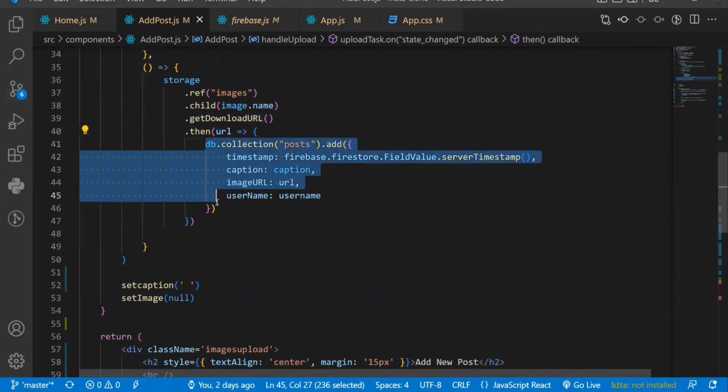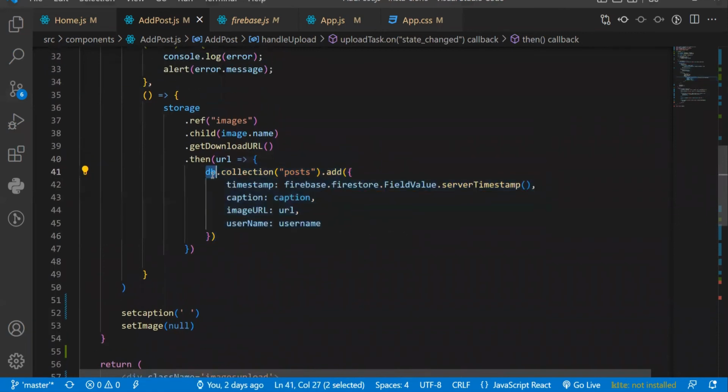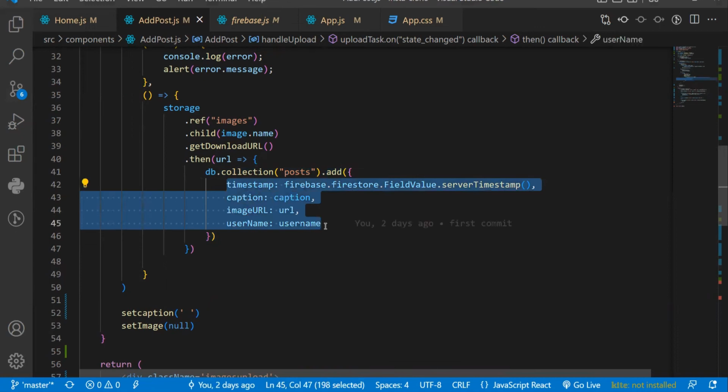Now here we have the db, which we have imported from firebase.js. We'll call a collection called post. Here also, if there is a collection with the name post, it will call it. If not, Firebase will itself create a collection named post, and we'll add these variables to our database.